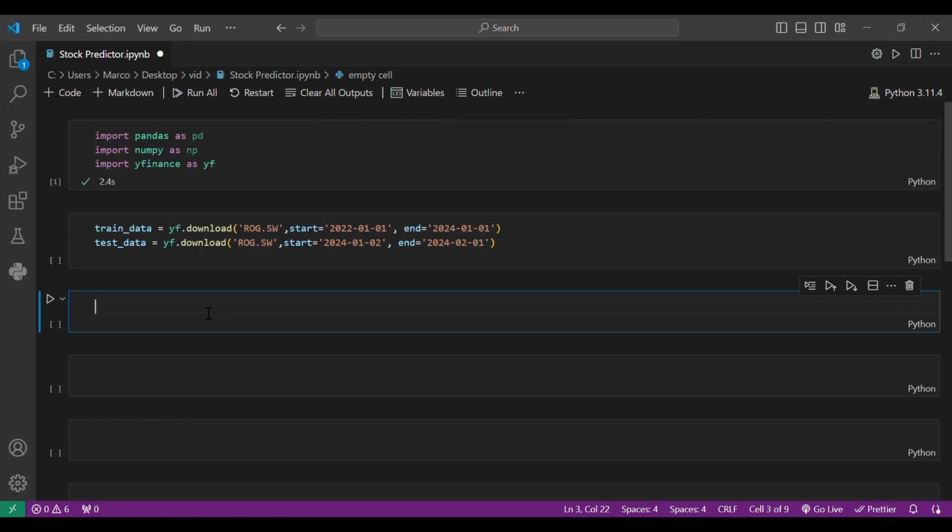So today we are going to build a stock price predictor model using recurrent neural networks. Now, for those who don't know what a recurrent neural network is, or RNN for short, it is a type of artificial intelligence designed to process sequences of data. It's a bit like a brain that remembers what it has seen before and uses that memory to understand what comes next in a sequence.